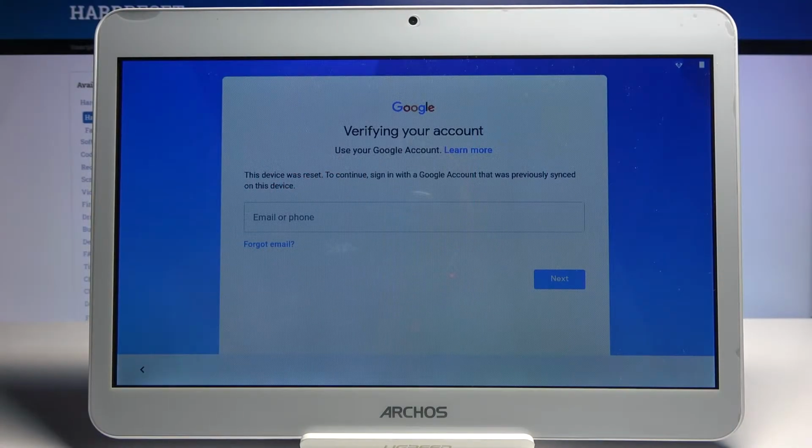Welcome, and my name is ARCHOS Core 101 3G, and today I'll show you how to bypass the Google verification. Now, before we get started, there's a couple things that we will need.